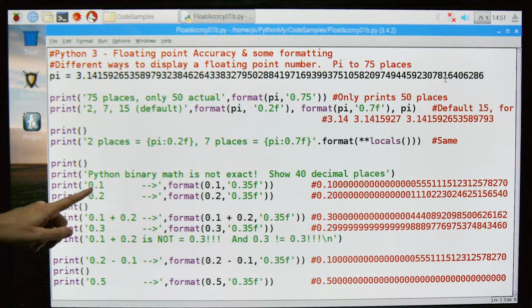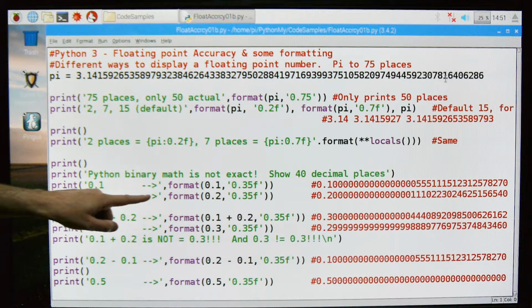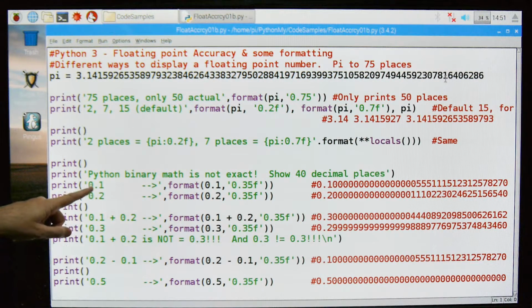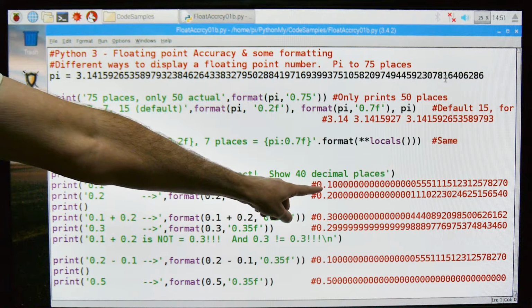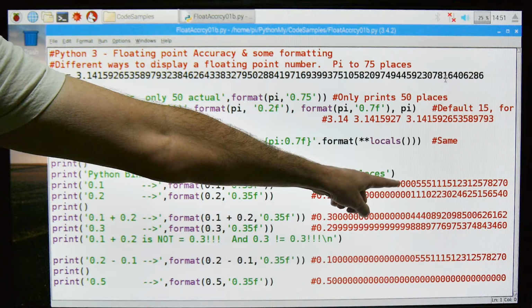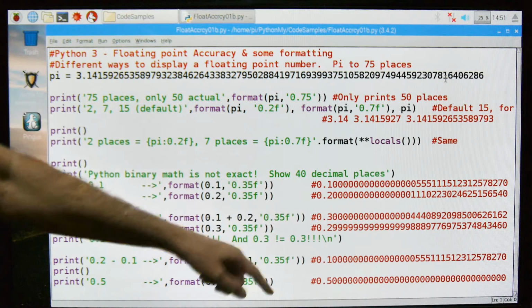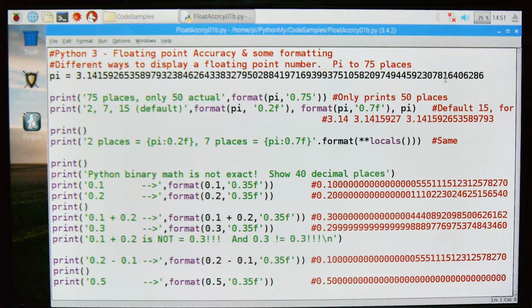And down here, just a reminder to me that the Python binary math is not exact. So I'm going to show 35 decimal places. I originally had 40, but it runs off the screen. If you run this, let's print 0.1 to 35 decimal places, you'll notice that out there it becomes 555, 111, 51231, etc. It's not exactly 0.1. And here's the same thing with 0.2, and you'll see that 0.2 is not exact either.